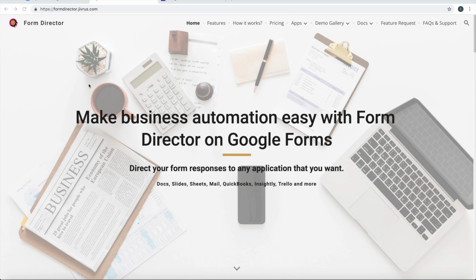Form Director is a powerful tool to do business automation with Google Forms. Form Director can send your form responses from Google Forms to any applications. The supported applications currently are Google Docs, Google Slides, Google Sheets, Email, QuickBooks, Insightly, Trello, and we are continuously adding more and more apps to which you can send your form responses.